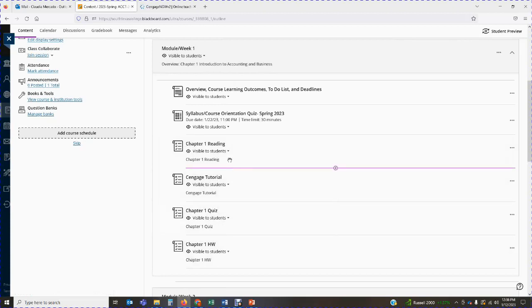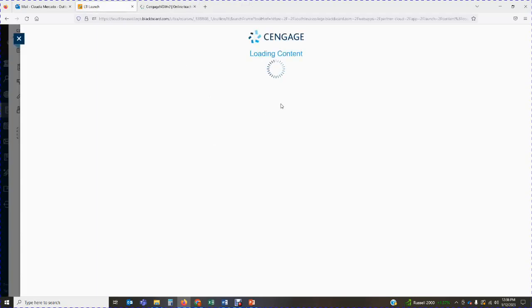The first thing you should do is you should read. I'm going to read. Let me go to chapter 1 reading. It's going to take me to Cengage so I can read. Just be patient and make sure that your pop-ups are enabled. That way the system can take you out into Cengage. My computer's kind of slow, but you get the gist. You click the link, it loads the content, and it takes you into Cengage. So that is what you're going to be doing.